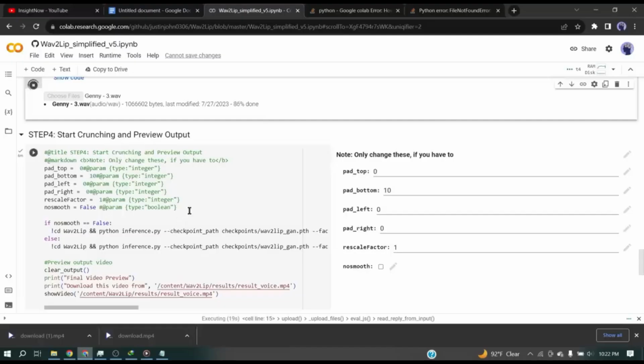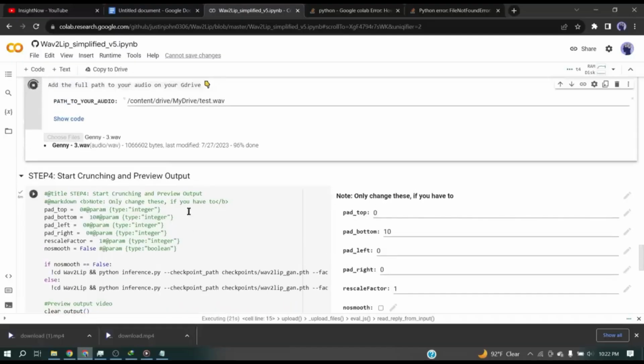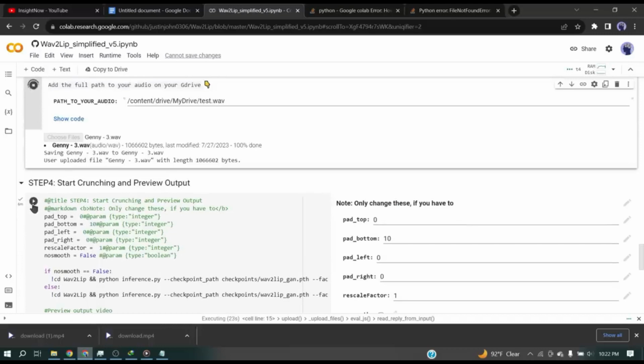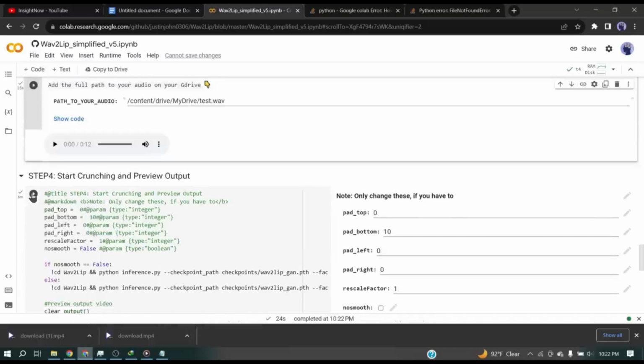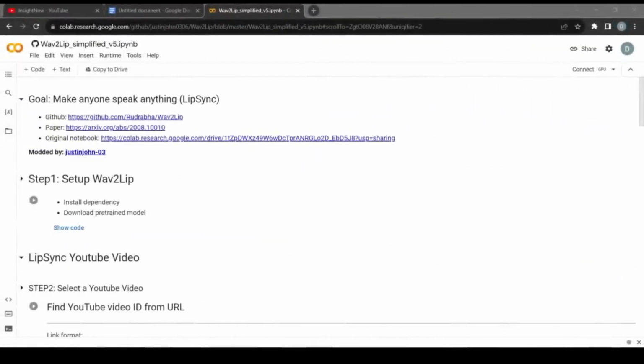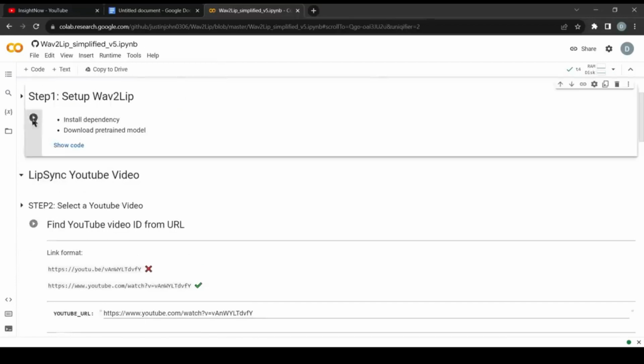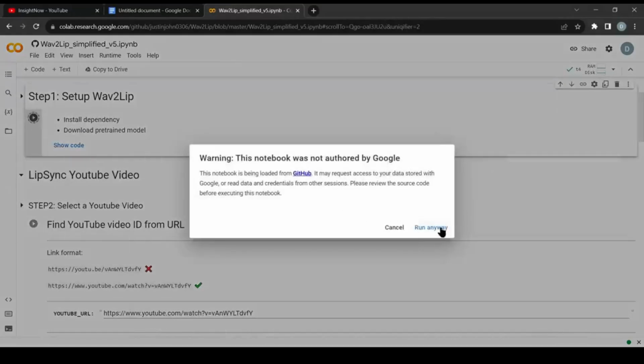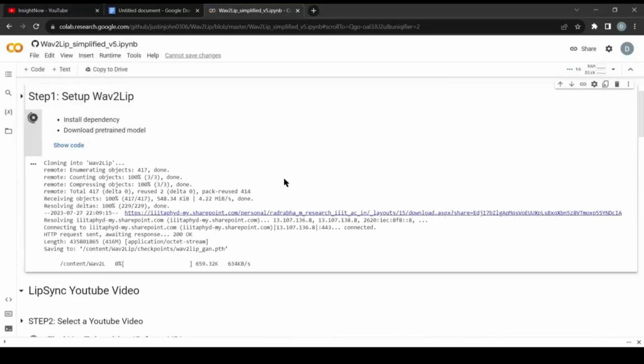Next, we will use another AI tool for creating lip sync with these audio clips. Basically, it's an open source code, and we will run it with Google Colab. I will put the link in the description. This is Wave 2 Lip AI. To connect the server with Google Colab, click on Connect button from here. After that, come to step 1 and click on the play button. And then click on Run Anyway. It will take some time to set up your server.